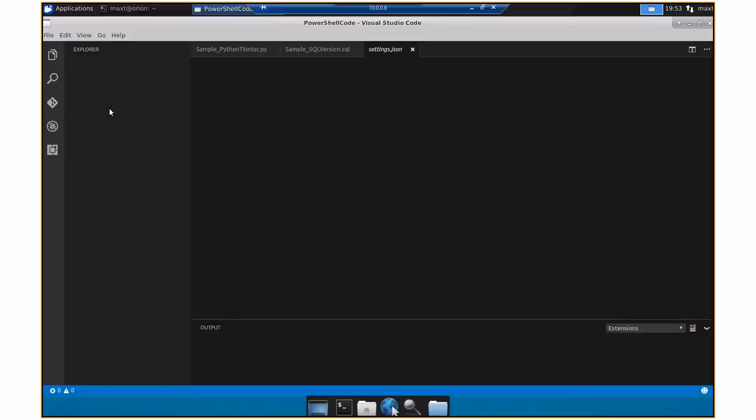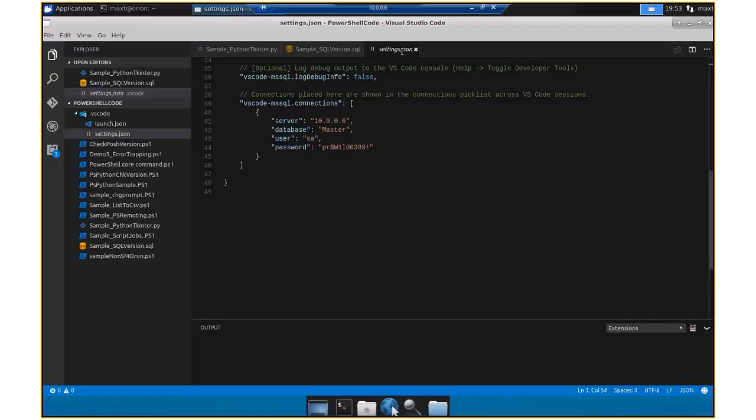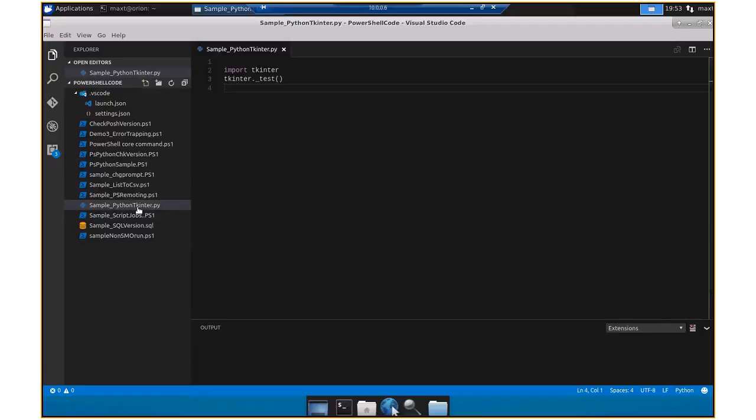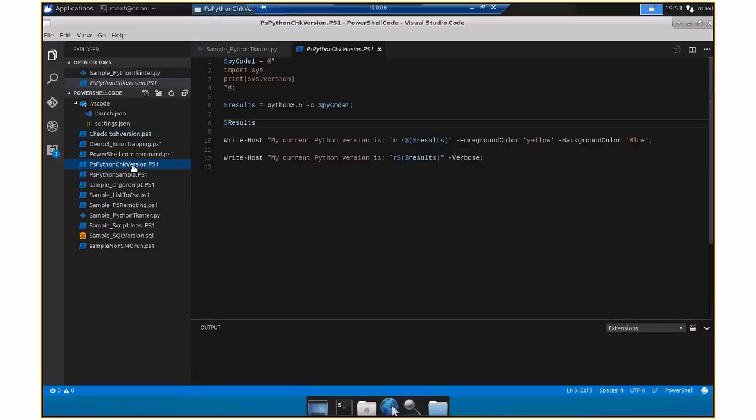So I'm going to open a PowerShell file. I'm working with SQL Server. And where is it? Yes, I have one with Python. There you go. This is a combination of PowerShell and Python code in there.